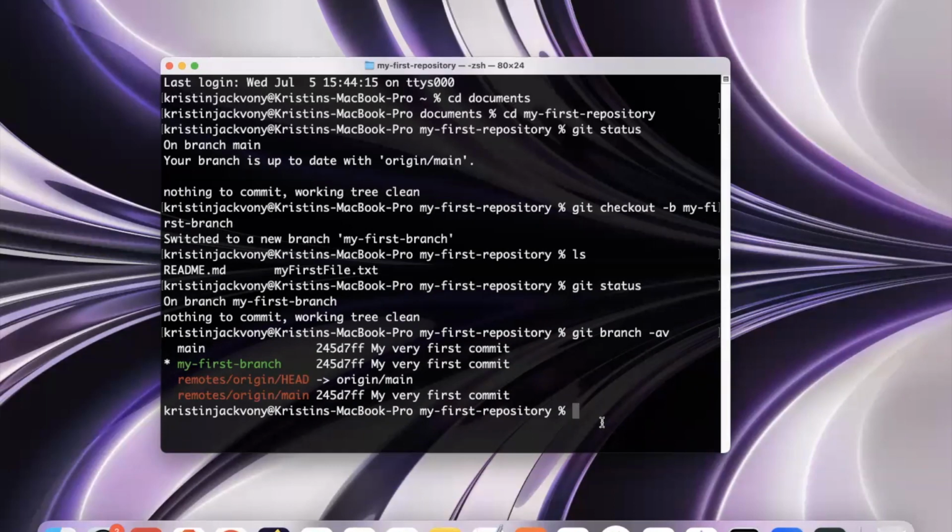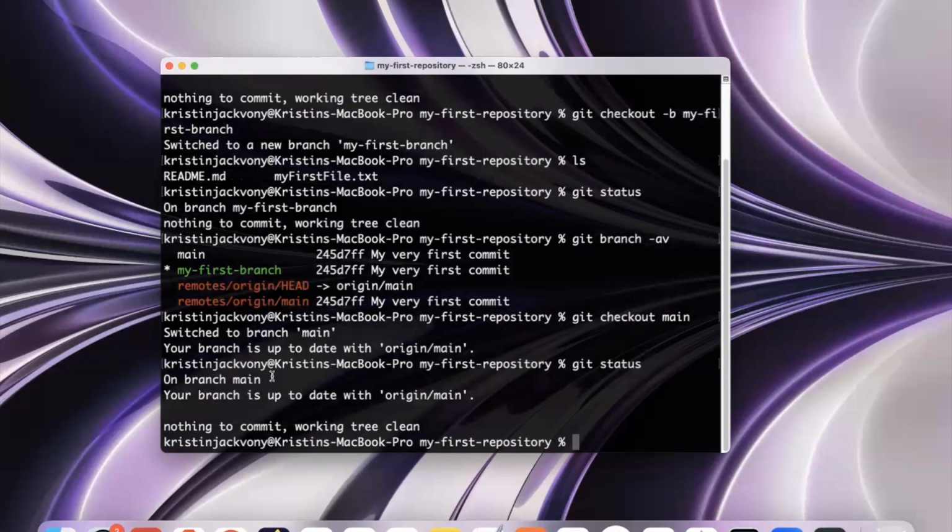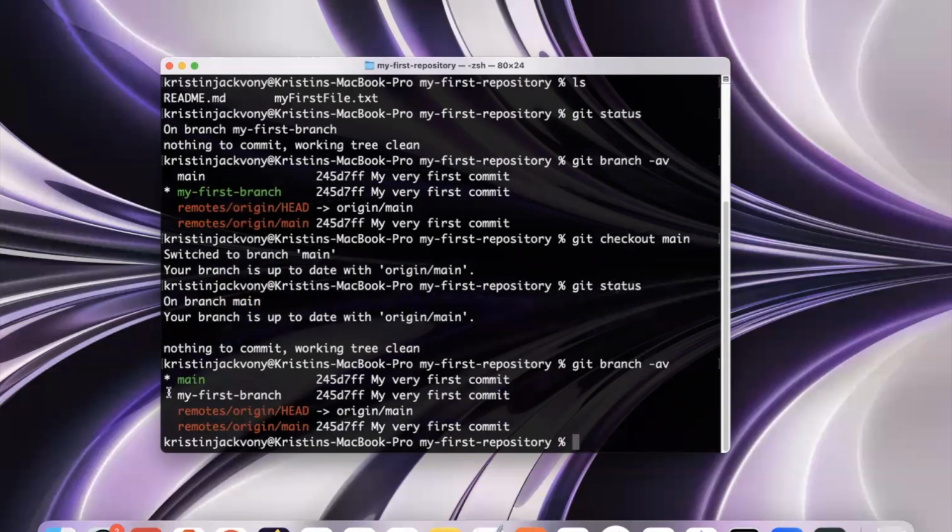So now let's switch back to the main branch. We're going to use git checkout main. And that switches us back to the main branch. You can see it says switched to branch main. And if we run git status, we can see we're on branch main. And if we run git branch dash AV to list the branches, we can see that now we are on the main branch, and there's our other branch that is listed.